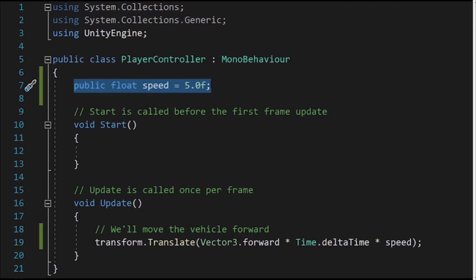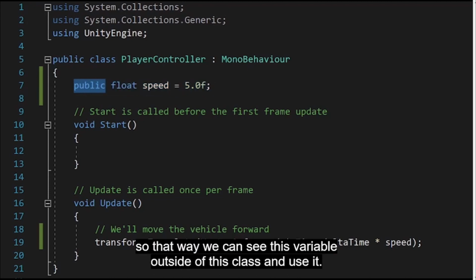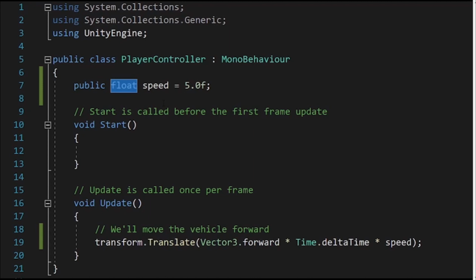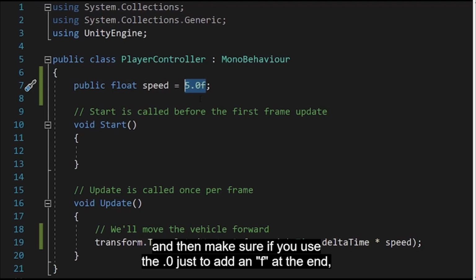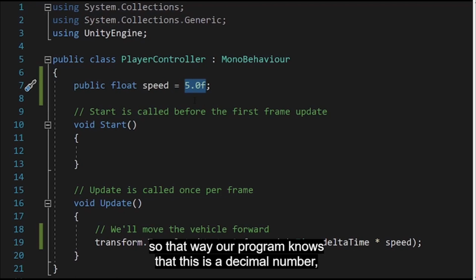Make sure that you use the keyword public so that way we can see this variable outside of this class and use it. Use the keyword float, that way we know that our speed variable is a number that uses decimals. We can choose what we want to name our variable, so we'll name it speed, and then we use the equal sign to assign or to set our speed to be 5.0, and then make sure if you use the .0 just to add an f at the end, so that way our program knows that this is a decimal number. And then in your update method, change the 20 to speed and test your game.